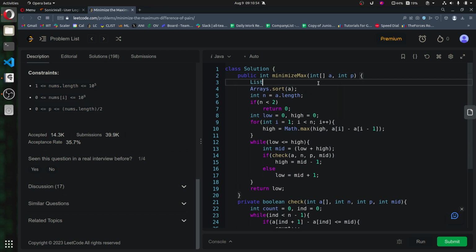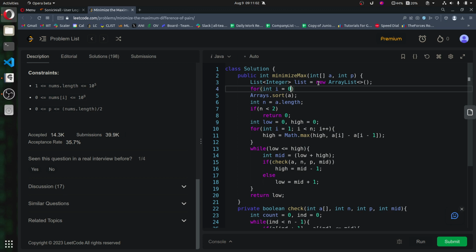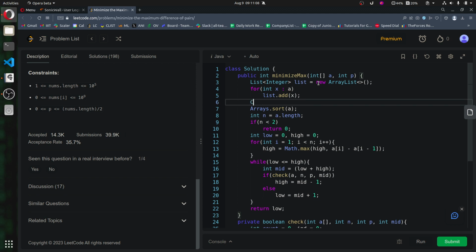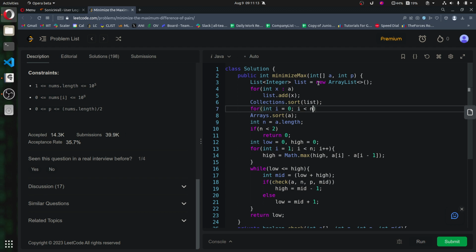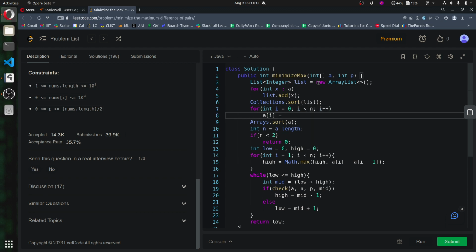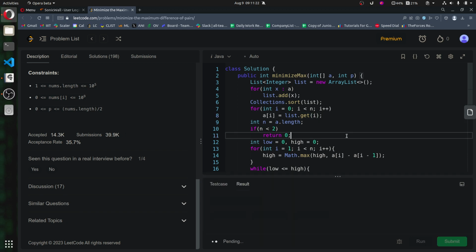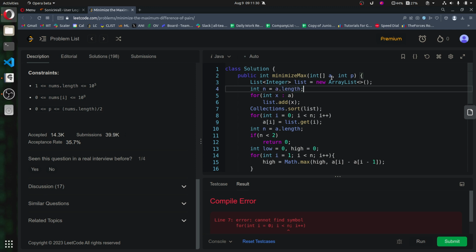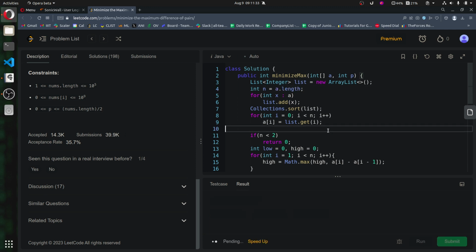What I will do is maintain a list and use the list to sort the elements, because it's n log n time complexity only. Okay, list.add a, and let's sort the list and feed the elements of the list into the array. Now it should work. Okay, again a compilation error will be there.